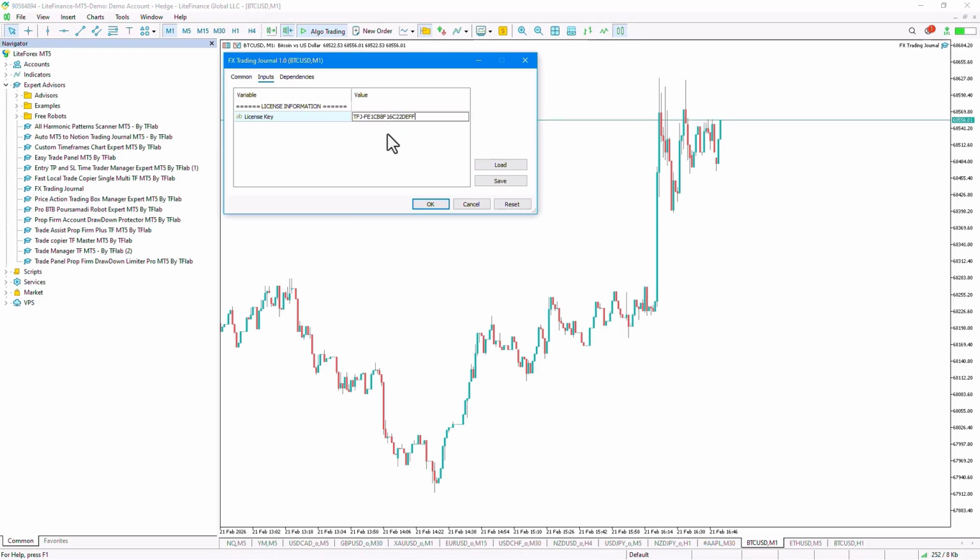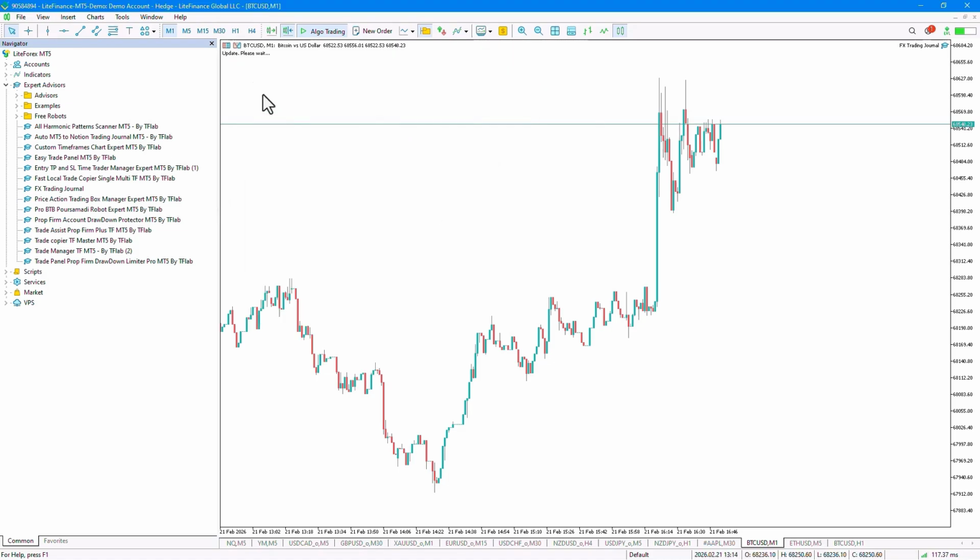in this section. To obtain the license, you can visit the TradingFinder website and get the license for this expert from the Support section. Just make sure to note that the license you receive is only valid for that specific device. It will not work on other devices. After entering the license, click the Confirm button.